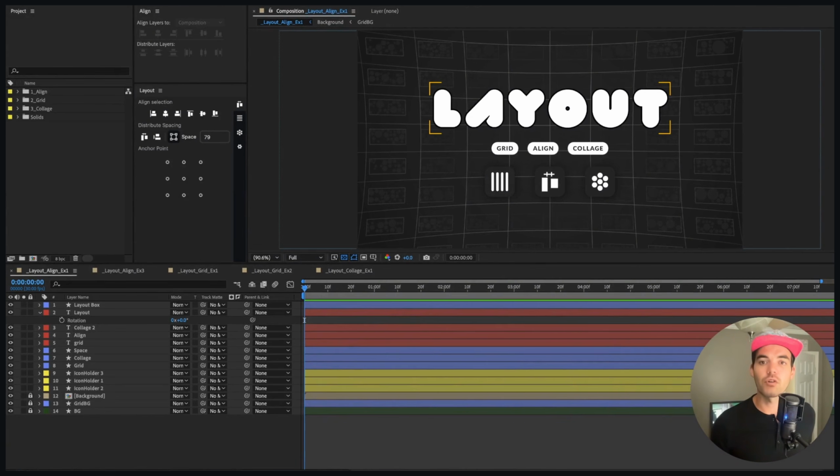With that being said, let's dive into Layout. Let's jump right in by going over Layout's UI.